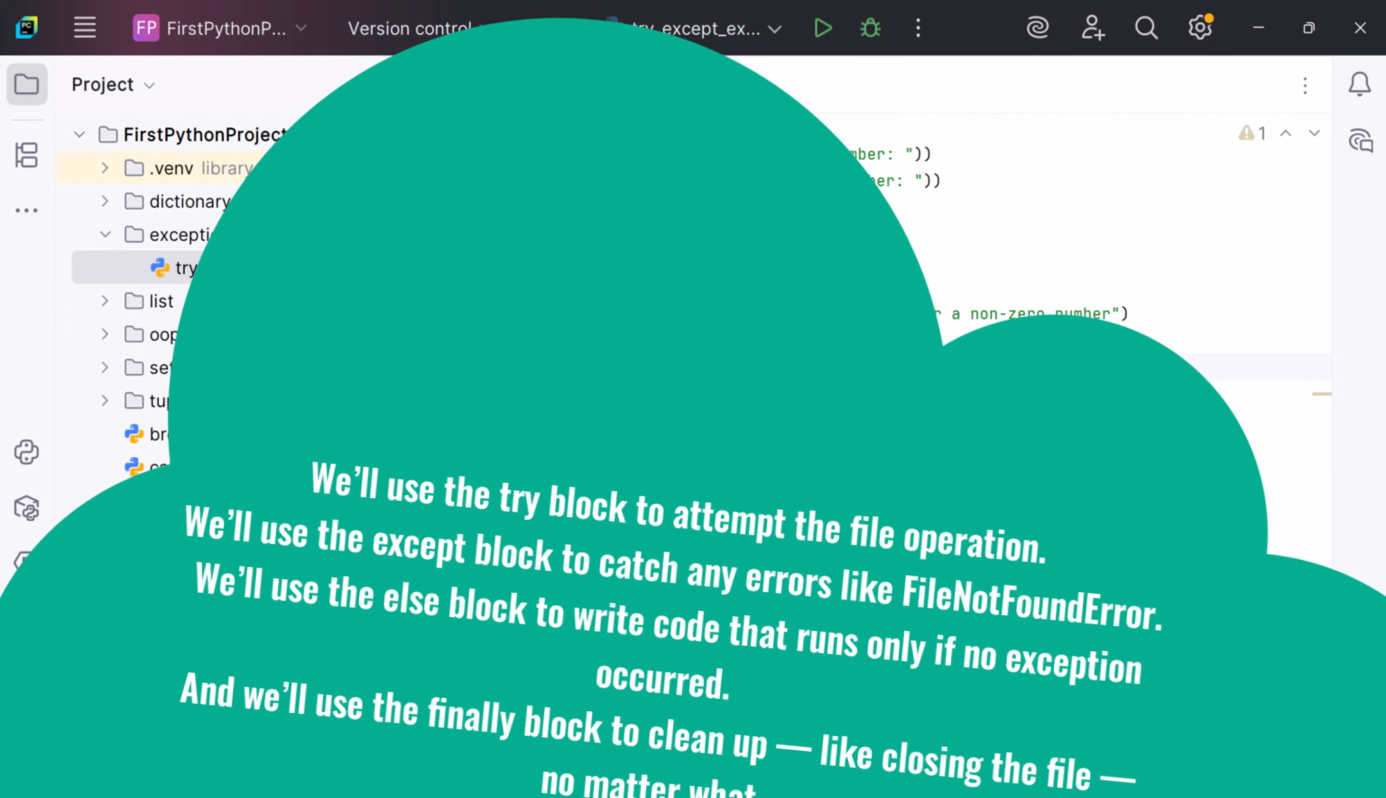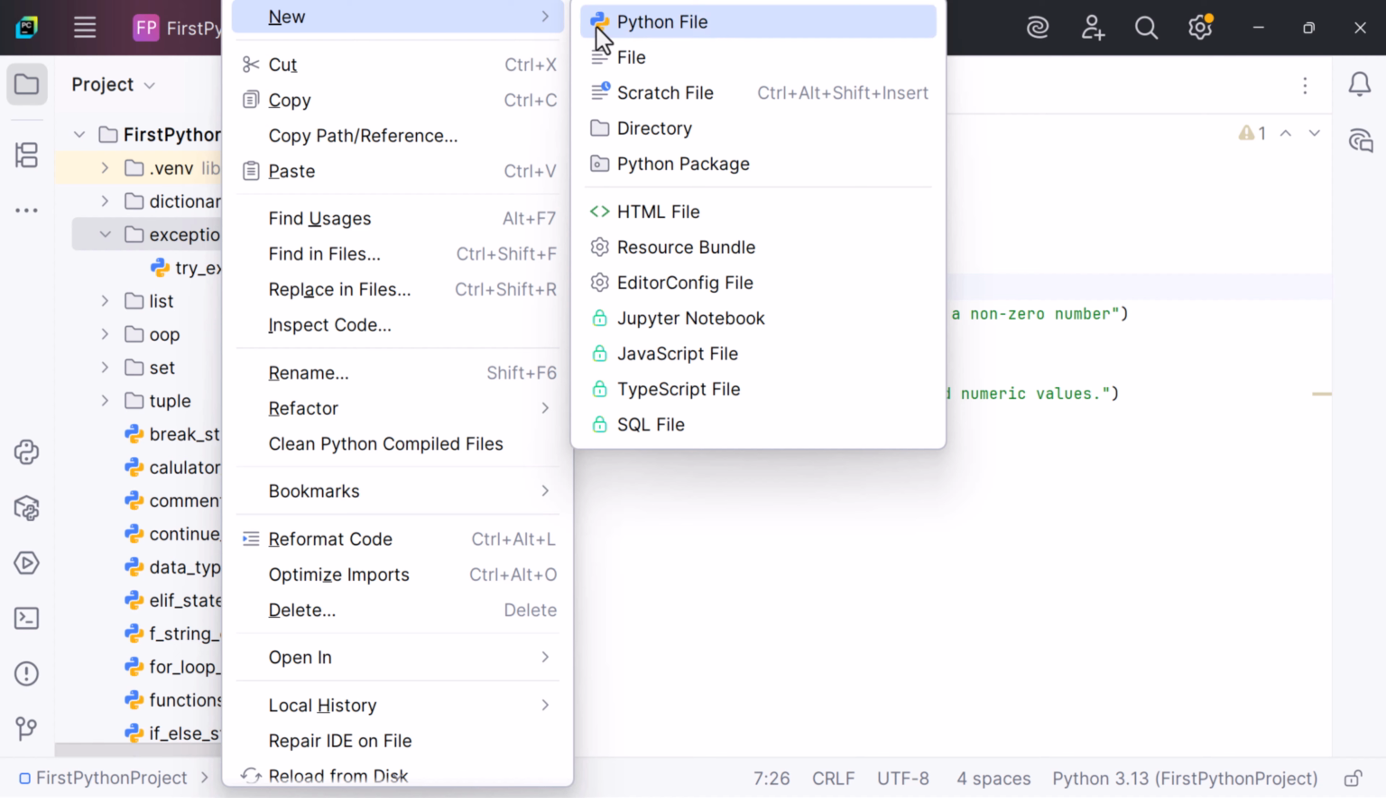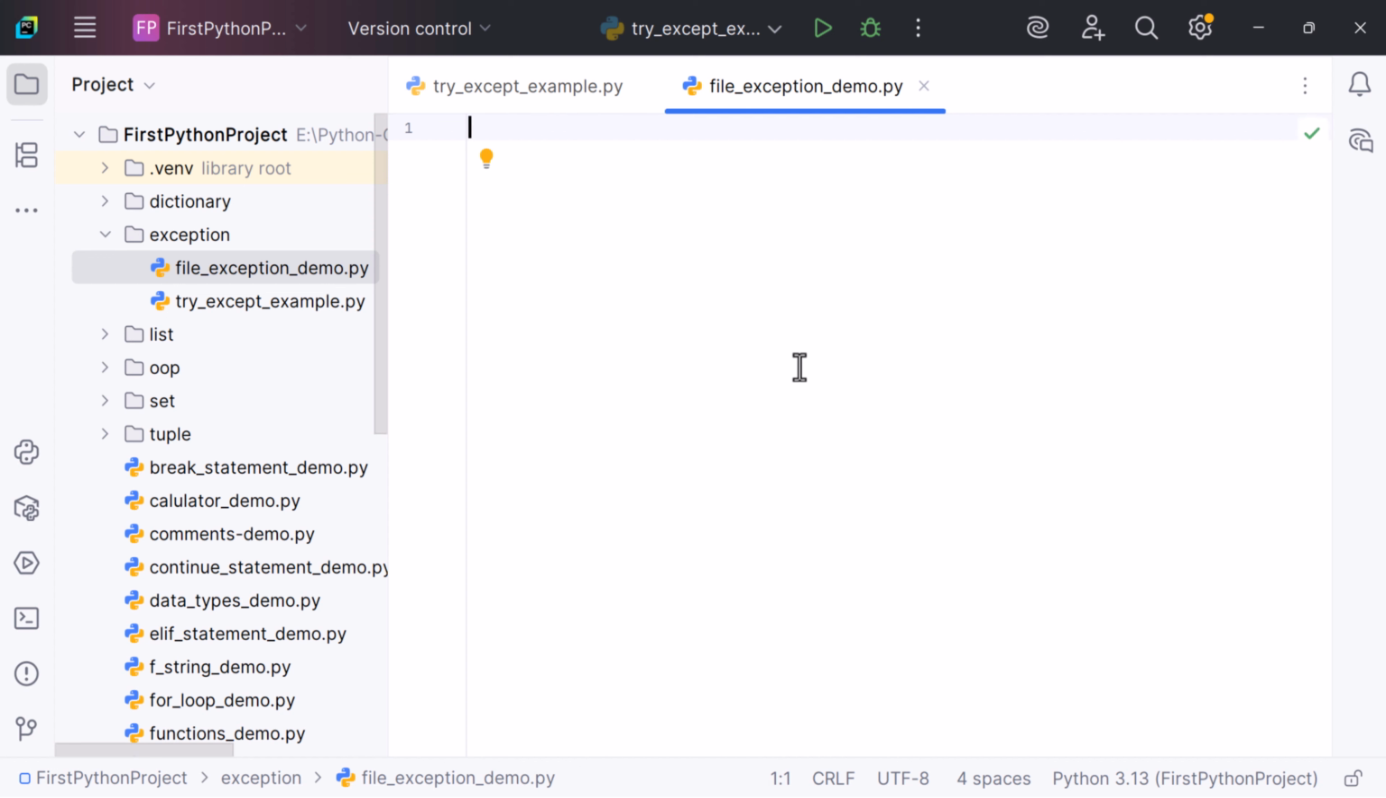Let's open PyCharm and build this step by step. Right click on the exception project folder, choose new, then Python file. Let's name it file_exception_demo. Now let's start writing our code. We begin with a try block. We say try colon. This means we are going to attempt a risky operation. If it fails, Python will look for an except block to handle the error.